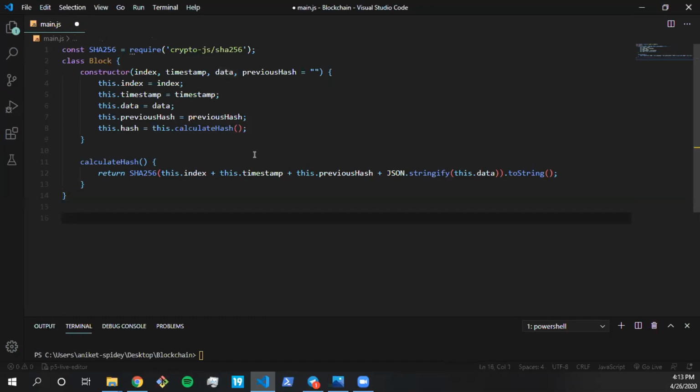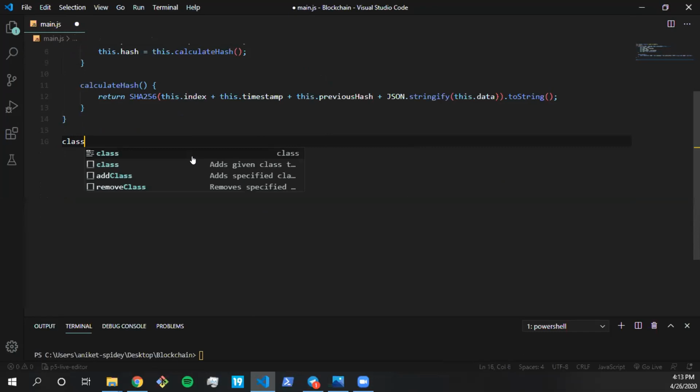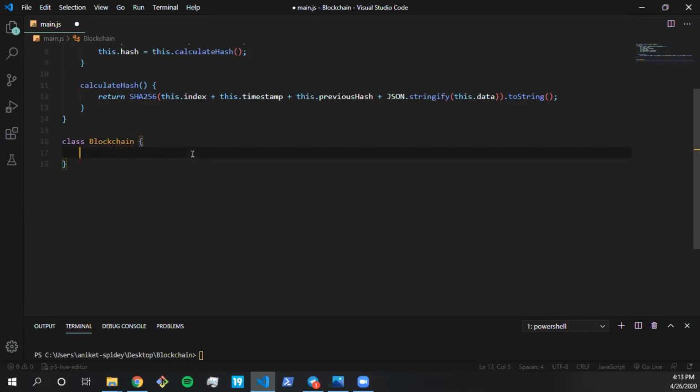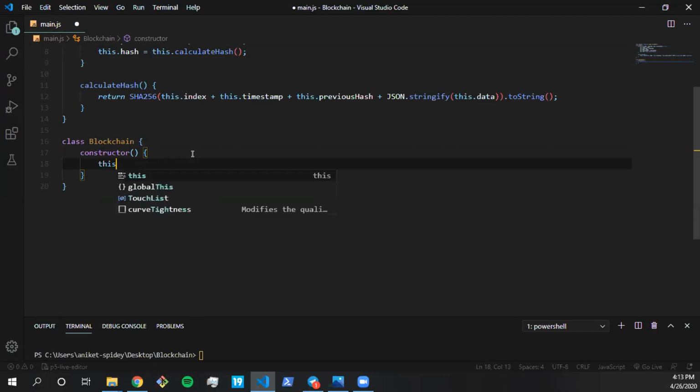I'm just going to write another class, chain, and it's going to contain its own constructor. We don't really need anything in the parameters. We have to just create the chain. And for creating the chain, we are going to be using an array. I hope you guys are aware of what an array is. So this.chain will be equal to, let's keep it empty for now.